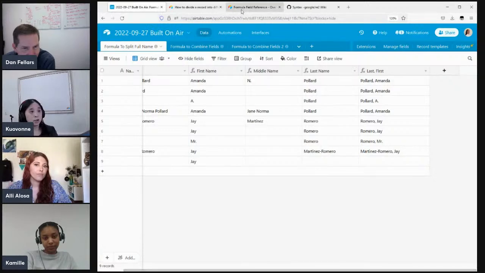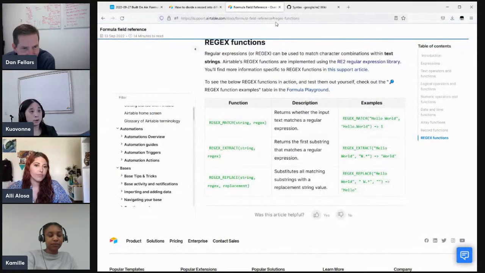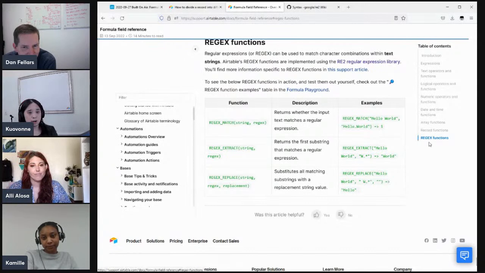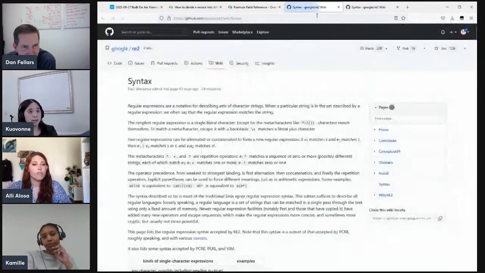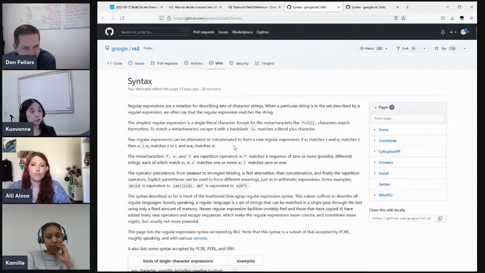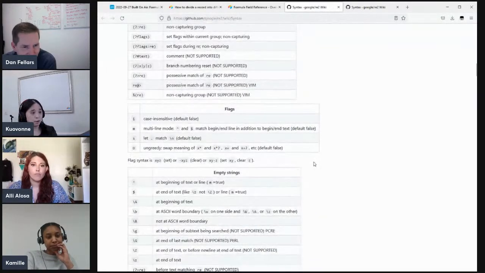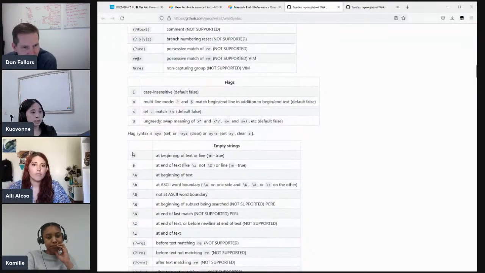And just to let you know where they're documented, if you look at the formula field reference, I love how they have the support URL. It's actually support.airtable.com/formula field reference. It used to be a long, complicated thing, but now it's easy to get to. The regular expression ones are at the very end of the list here. If you go into here, it says the RE2 regular expression library. That brings you over to here. This is the exact library that documents it, because there are several different flavors of regular expression. And if you scroll down to where it talks about empty strings, this is where these are documented.